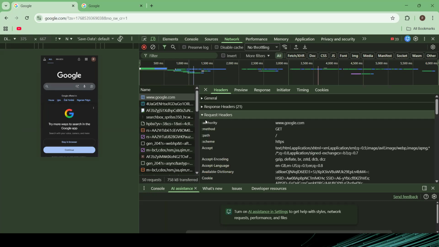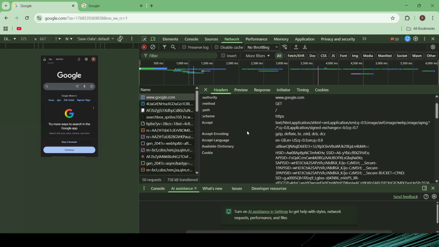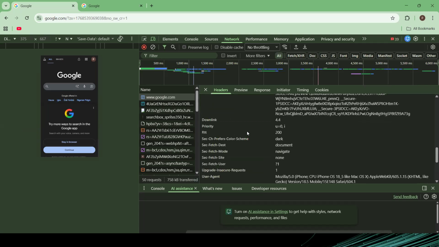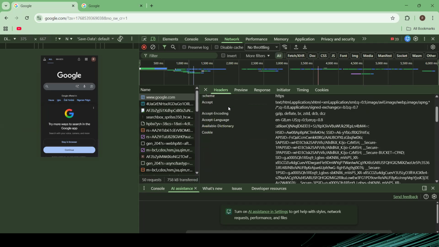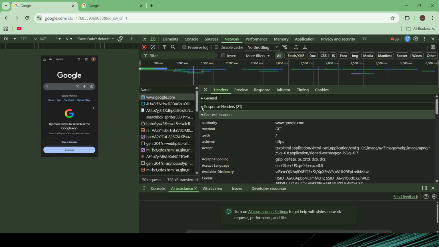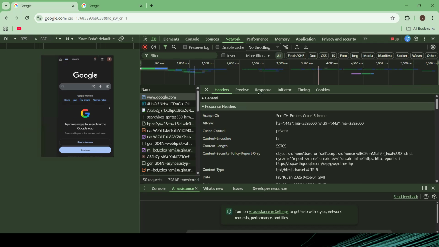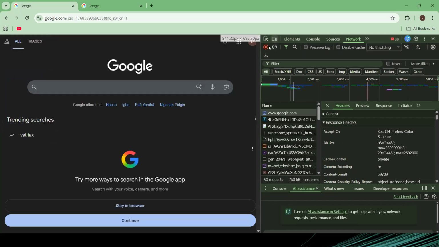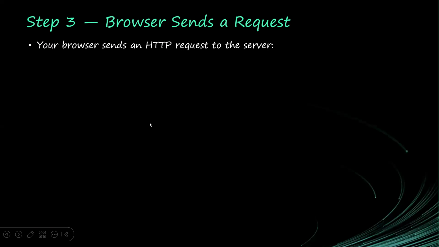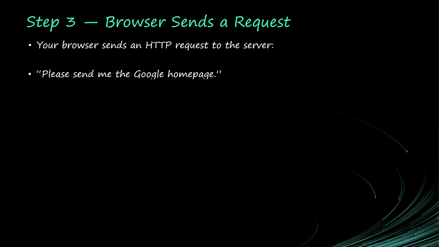So the browser will make a request to the server, and then the server will return what we call a response. The response is what we now get here. As fast as possible, we get this result. So the browser will send an HTTP request to the server. It will tell the server, please send me the Google homepage. That's a request. I have gotten your address.